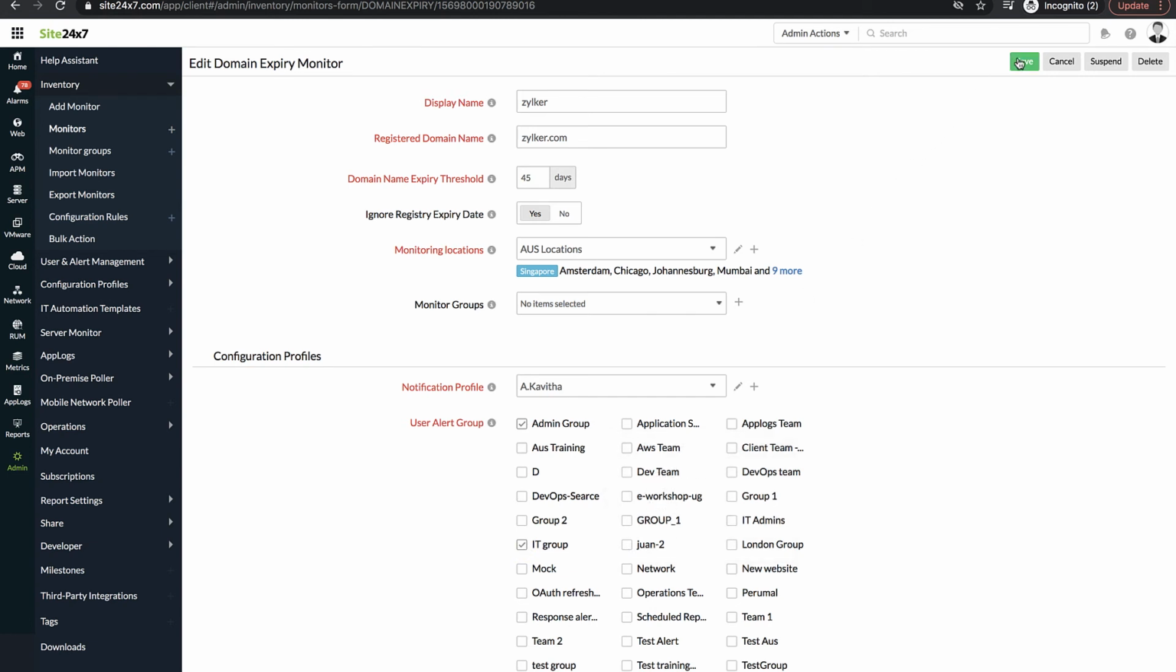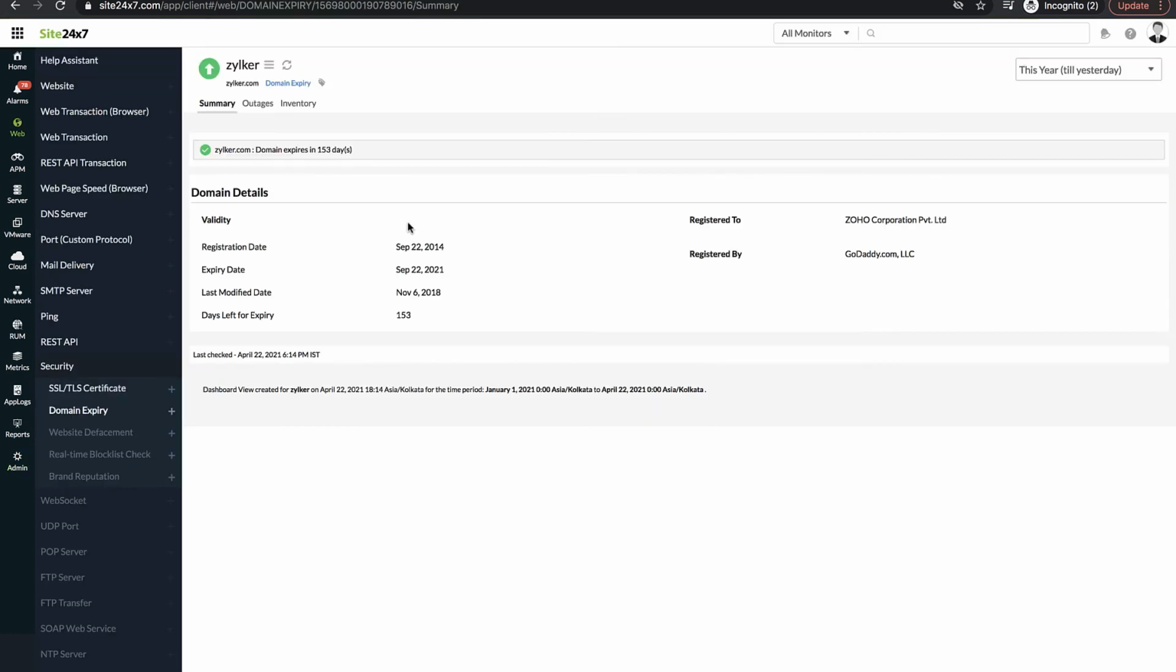Click Save. Now Site24/7 will periodically check the domain expiration and notify you as per the configured threshold. This way, you can renew your domain address in advance and maintain ownership of your domain.